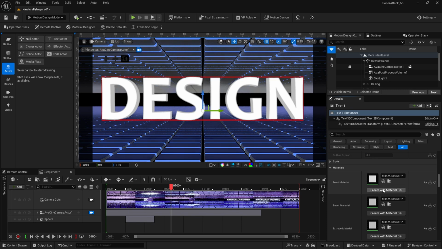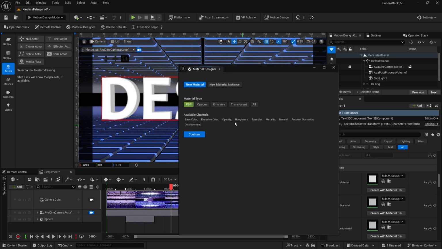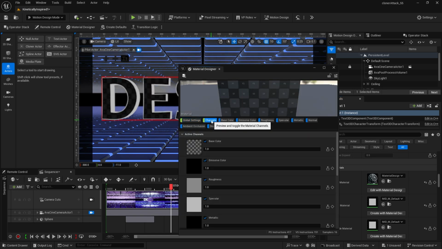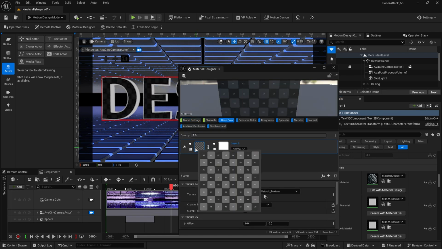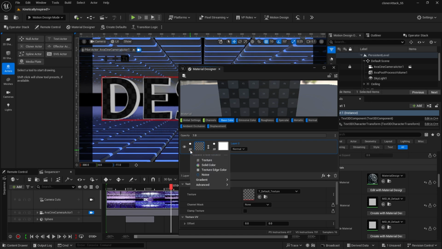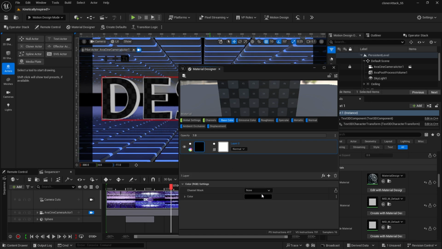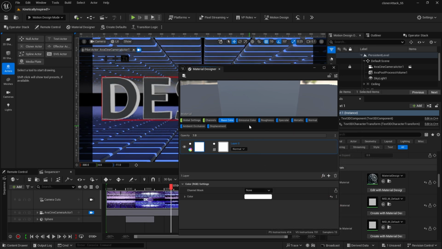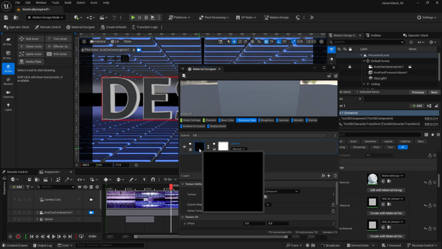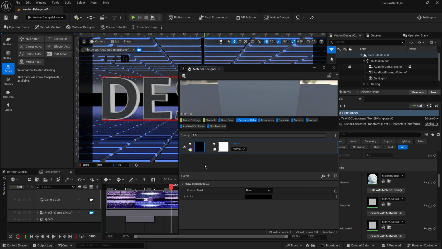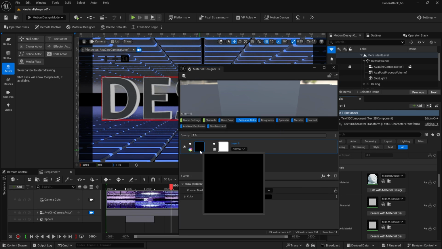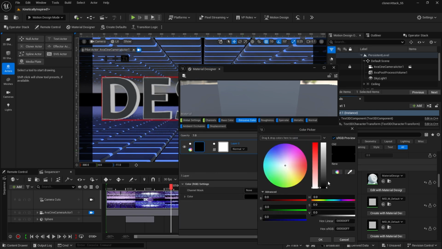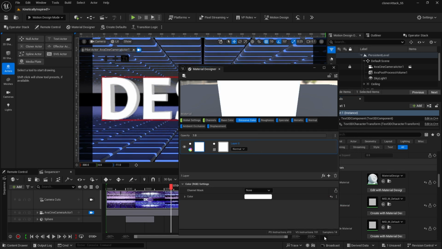For the front material, I'm going to create that with the material designer. I'm going to click continue right here. We'll go to channels and click on our base color there. I'm going to change this from texture to a solid color, and then change that solid color to white. Hit OK on that. And then I'll go into the emissive color, change that from a texture to a solid color, and set that to white. And hit OK. And we'll close that out.